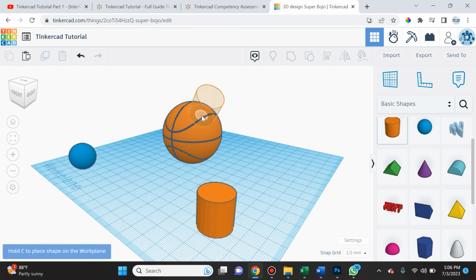Look, even on the basketball, you could place this anywhere on the surface. Imagine that you want to write your name on this cylinder. Well, you can select the letters and then place them onto the cylinder. Make it very, very easy. Before, this feature wasn't there.